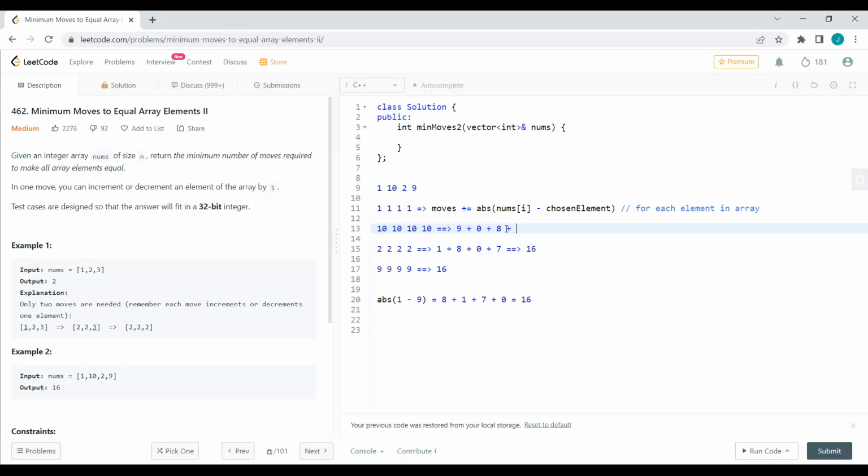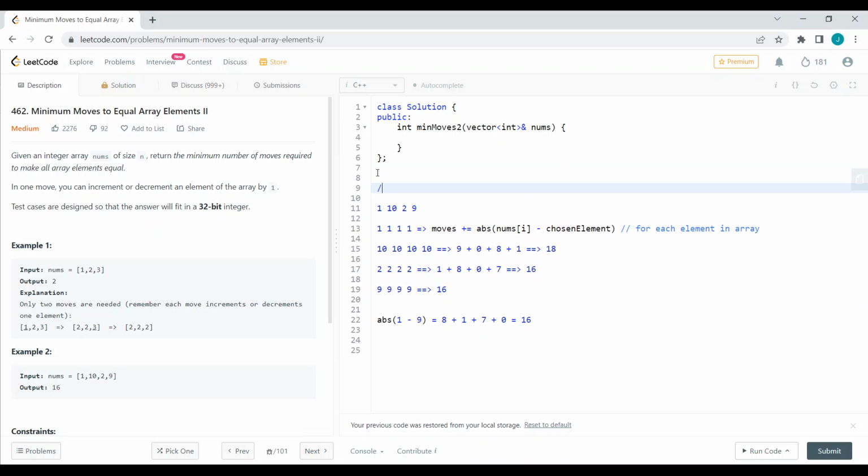We will increment 8 times, so we will add 8 moves, and we will increment one time, so we will add one move. So it will be one move, and the total number of moves here is 9 plus 9, which is 18 moves. Similarly we can find these moves, and the minimum number of move steps we take to make all the elements equal is 16. So this is the approach.